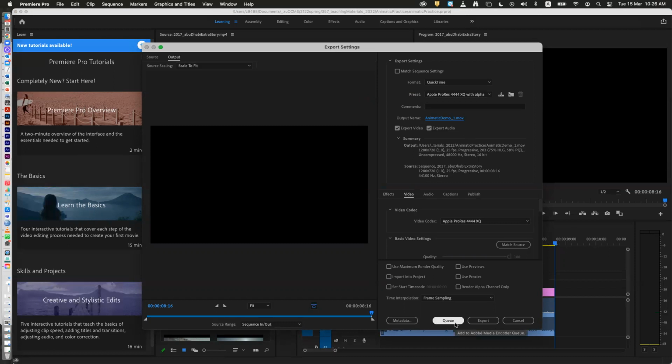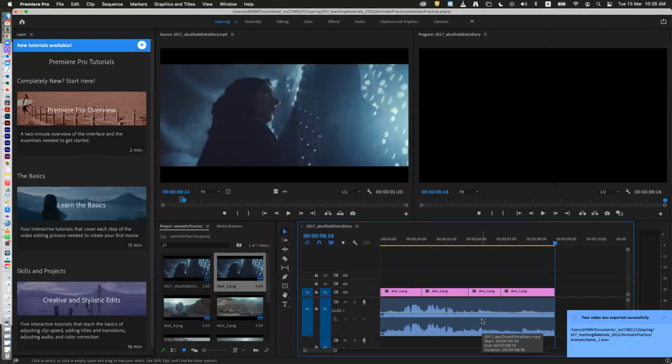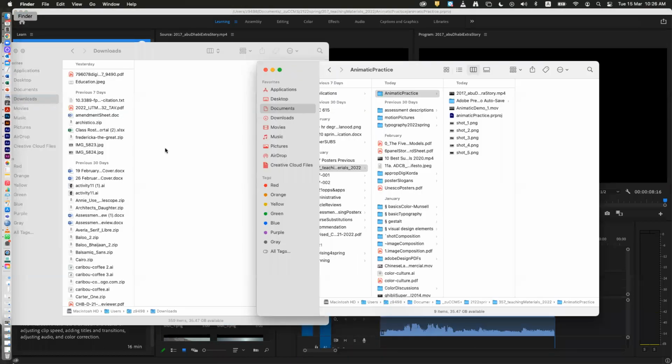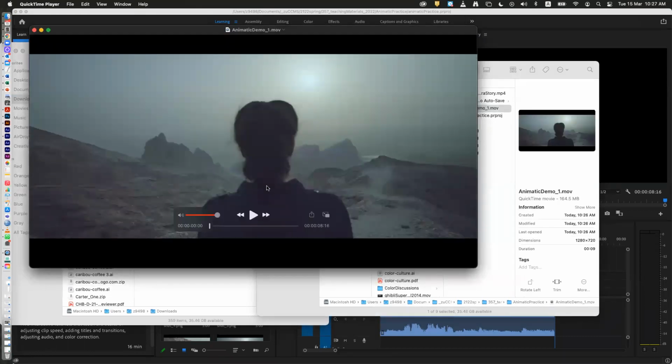It says here, what I'm going to do is just click export. And because it's 8 seconds, this should not take very long. Okay. And what it does, bam, is it has now put that together into a movie. And if I go back over here, it's not an exciting movie. All right, let's pull this down. So I'm now in QuickTime.